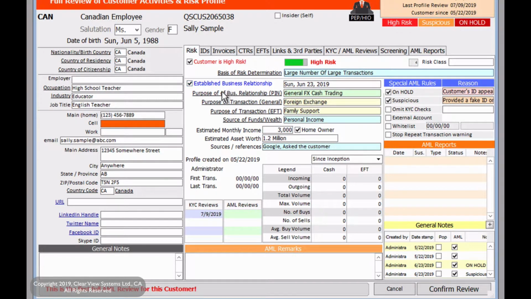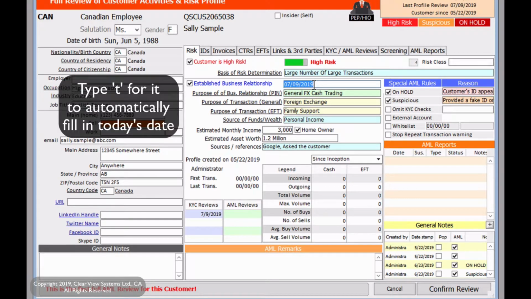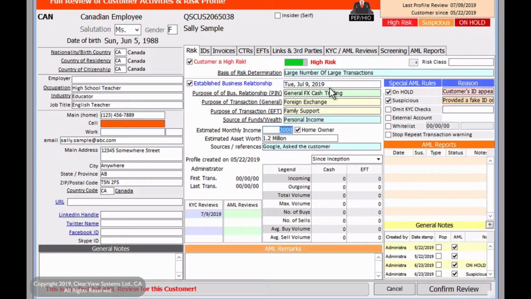So if you have done at least two or more transactions with this customer, then that customer has established a business relationship. Therefore, you can click on this option and put in the date. If you'd like to update the date, just click on T and it shall update the date on which you have established this business relationship. And then as of this date, you're going to need to monitor this customer.